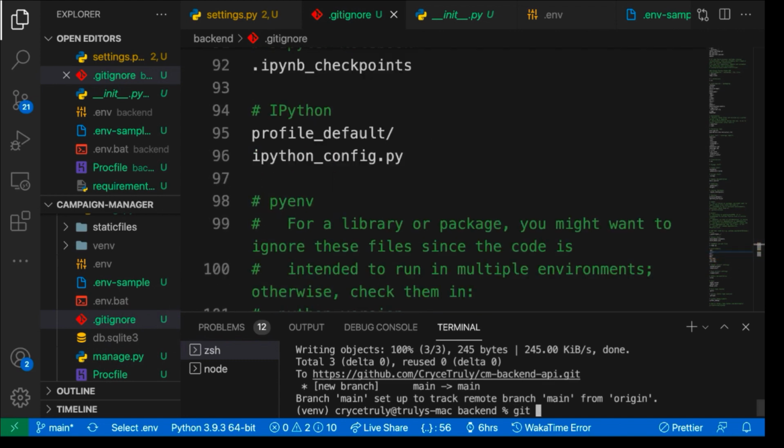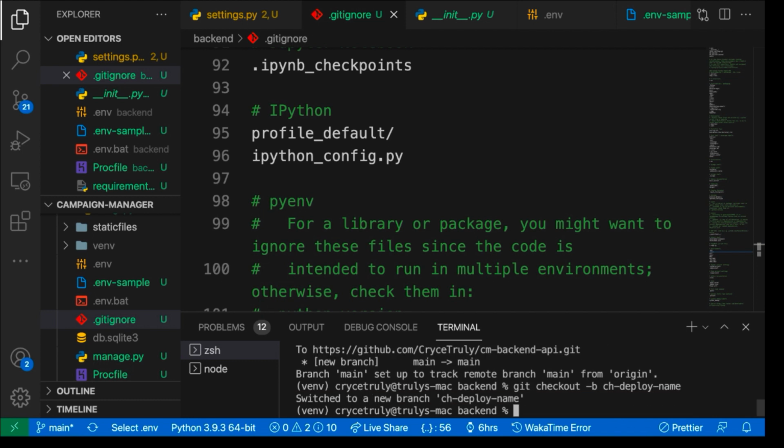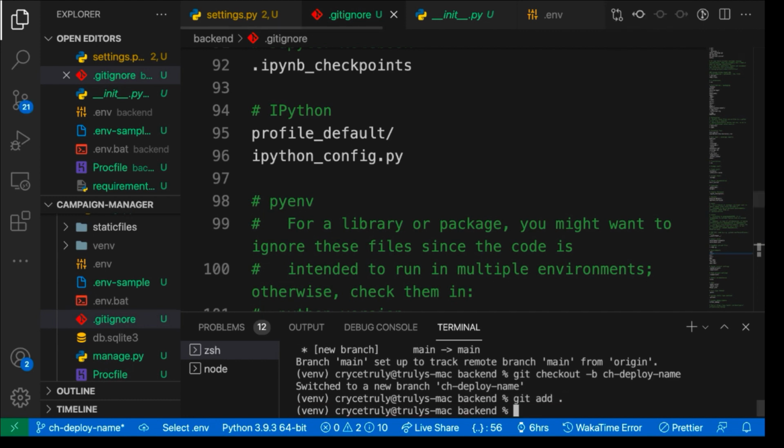I'm actually going to use a branch here, so git checkout -b ch-deploy. That's for the branch name. If you want me to make videos on Git, be sure to leave that in the comments. I will be sure to make videos about it. There are some videos that are already available, but if you want mine specifically, just mention that and I will be happy to create them.